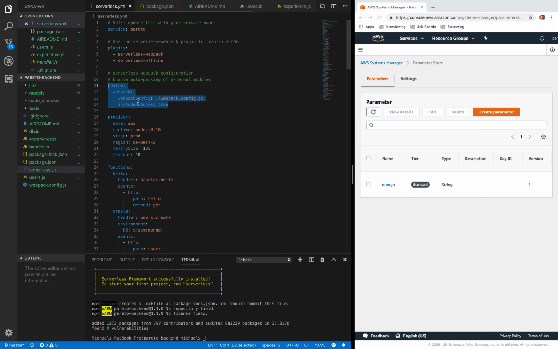For those who might not know, Webpack is a way of bundling our code to make it smaller and more performant. Here we are listing information about our provider, which is Amazon Web Services. We're specifying that we want Node.js 8.1 to run, although we could theoretically choose to run 6 if we really wanted to.